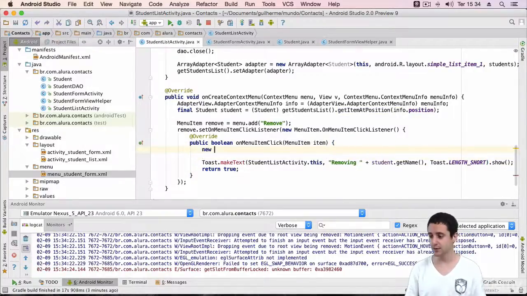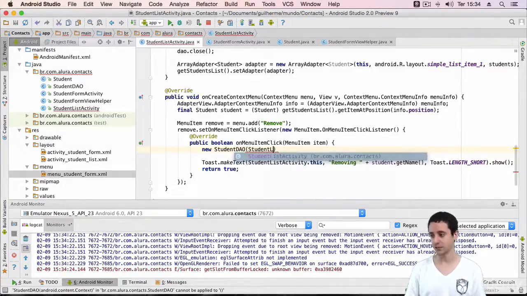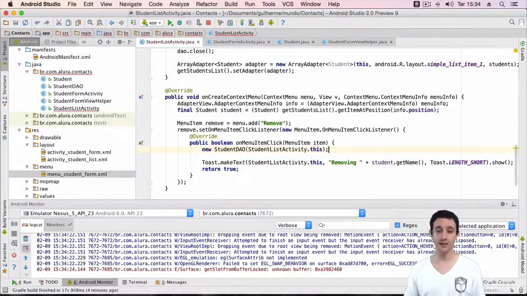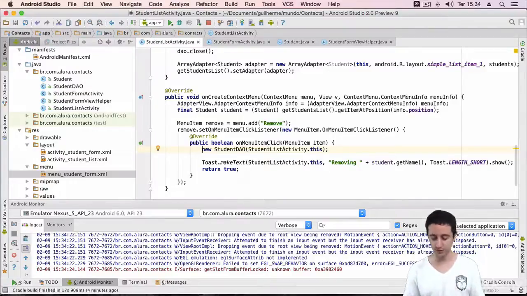Let's just create the student DAO. Oh, sorry, student DAO. And remember, when we create the DAO, we need to pass the context, the activity. So again, since we have a nasty little, not pretty, inner class, anonymous class in our case, we have to use StudentListActivity.this. As I said, this is the pattern that we're going to find all over the place. We can improve this later.